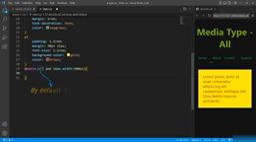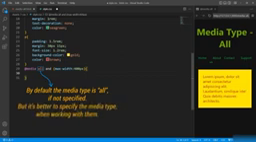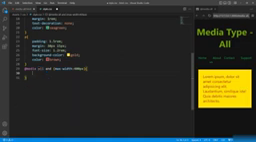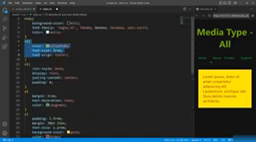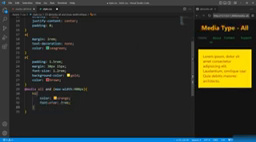By default, the media type is all. So if I don't specify any media type, the CSS parser will take the media type as all, but it's better to specify the media type when working with them. Alright, so let's style the H1. I will copy the above H1 styling and paste it here. I will change the font size to 2 rem and will remove the alignment.